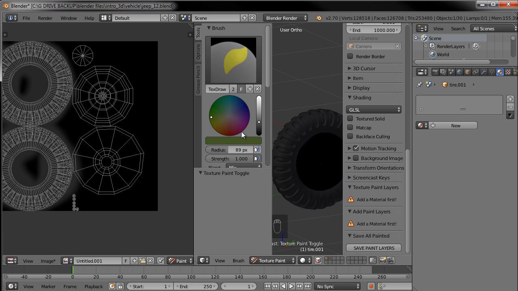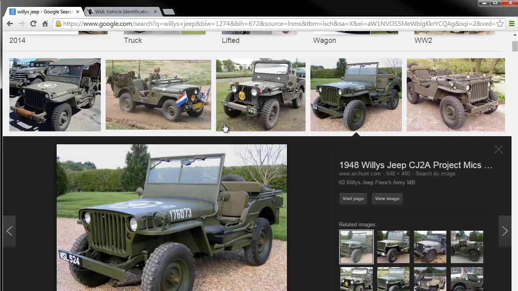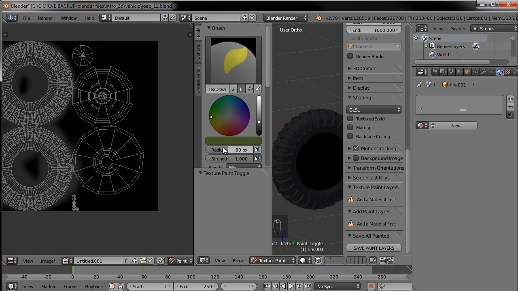So, okay, I got the tires colored. I'm going to go ahead and color the rims, and if we look at some of our reference, you can see that they're just black rubber with the olive drab on the rim as well. So that's the way we're going to paint this.